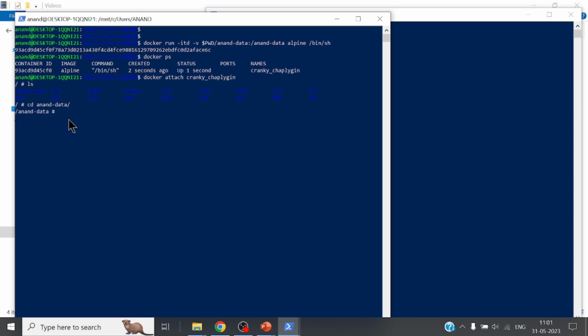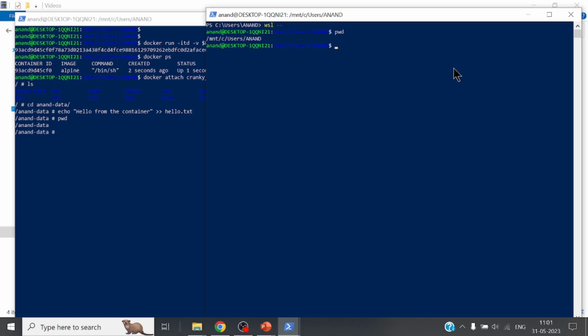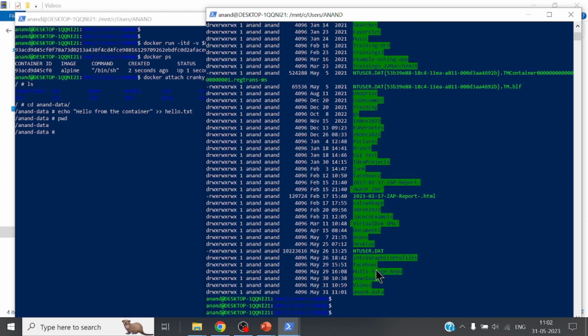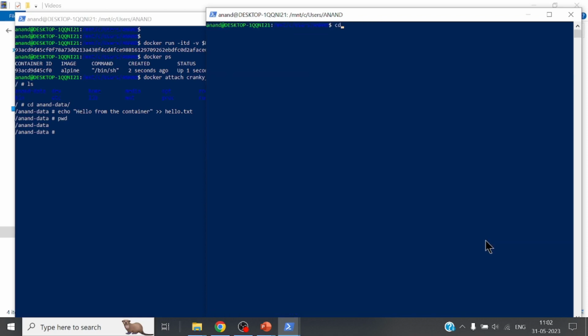So if I write something here, okay, echo "hello from the container", and maybe write it to a file called hello.txt. Now this is well within this anand-data, but anand-data is linked to the folder present in the present working directory under a folder called anand-data. So if I go here, which is outside my container, and I search for anand-data, you will find this folder that got created. If I go to anand-data, I possibly see the same file that got created from within the container.